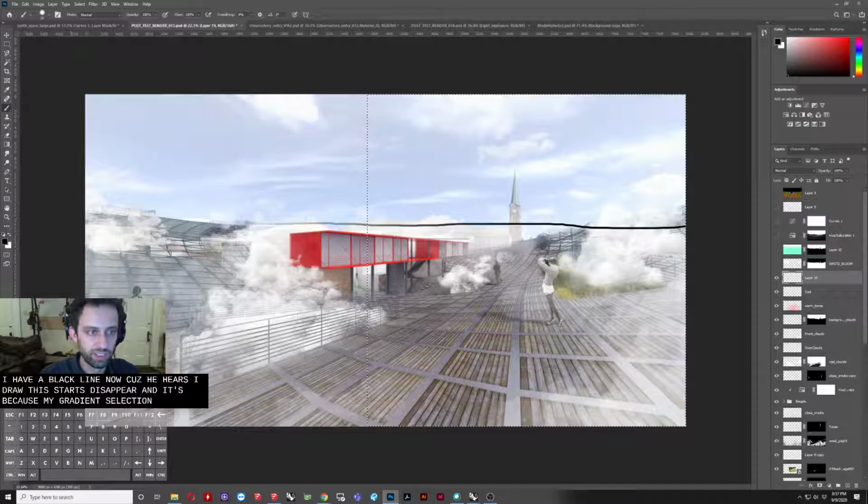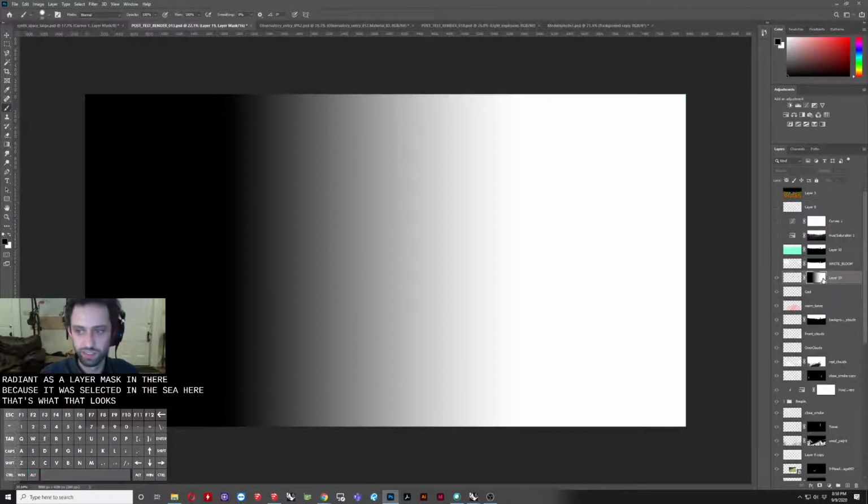gradient selection. Now the gradient selection isn't well represented by these little dashed lines because it's a single line representing a gradient. And it's actually showing the midway point where it goes between 50% white and 50% black. I could apply this gradient as a layer mask just by clicking there because it was selected, and you can see here, that's what that looks like.